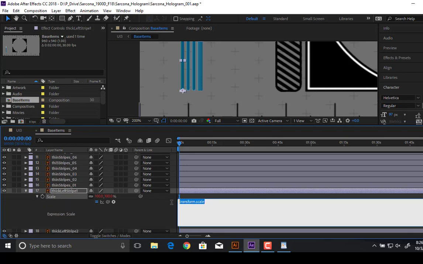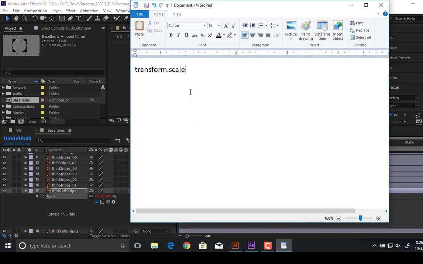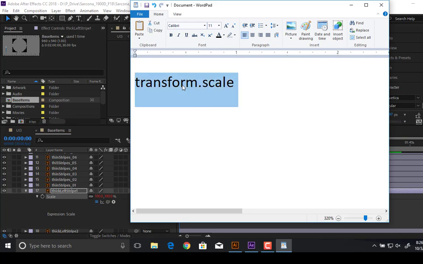And then this would give me the full thing, okay? So basically what this expression is doing, maybe I can zoom in. There we go. This right here, when I hit Alt and I click on that stopwatch, it automatically puts this expression in. This expression says, whatever your scale currently is, that's going to be the value. So if I set my scale to 150, it'd be 150. If I set it to 12, it would be 12. I don't want to do that.